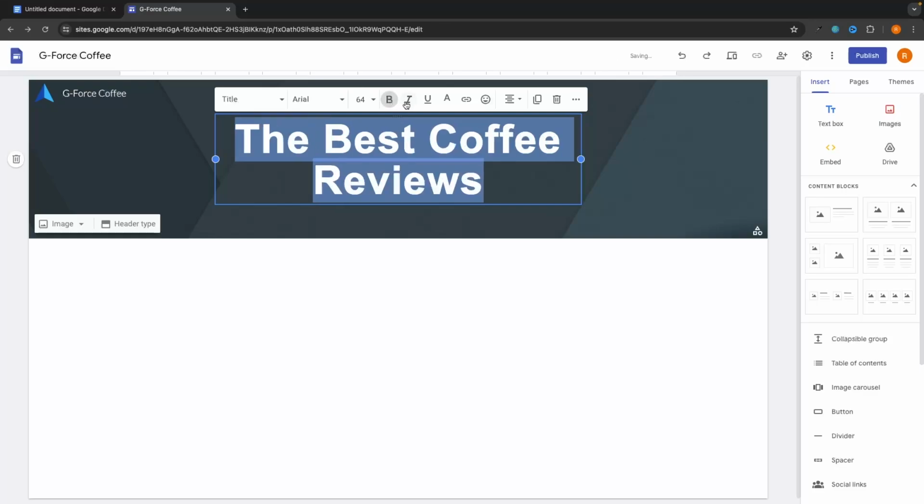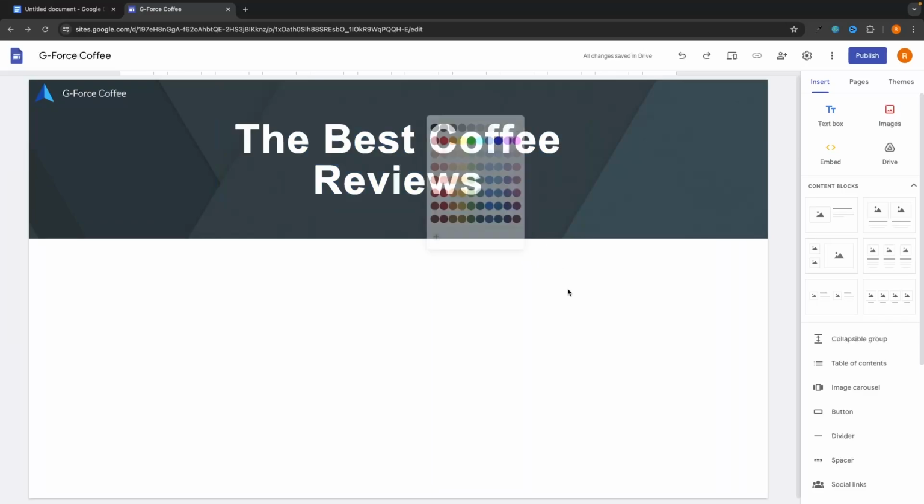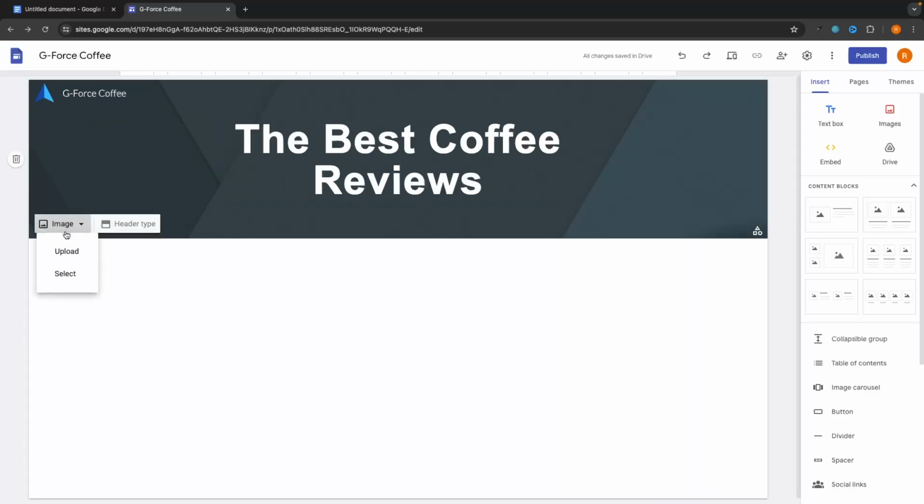We can then bold, we can italicize and underline. So I actually just want to bold this. And then we can also change the text color. So let's leave this for now, but maybe we will want to change this, because the next thing that we are going to do is we are going to add an image into this header. So if we hover over the header right here, you can see we have image, and we can click in and we can upload or select an image.